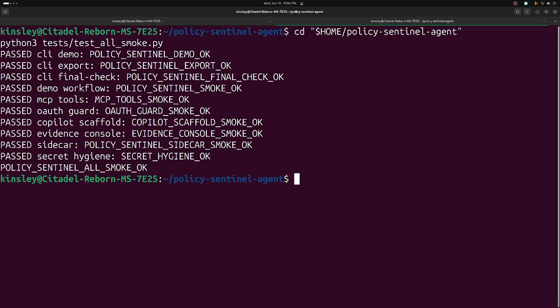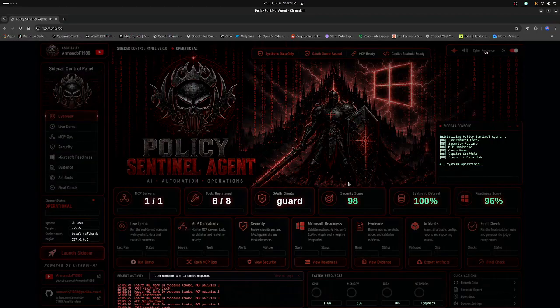Policy Sentinel Agent is intentionally safe for public hackathon judging. It uses synthetic enterprise policy data only, keeps the sidecar local, avoids real credentials, and includes automated secret hygiene checks. The result is a WorkIQ aligned enterprise agent workflow. Evidence first, tool action second, safety check always, and a final judge-verifiable report at the end.